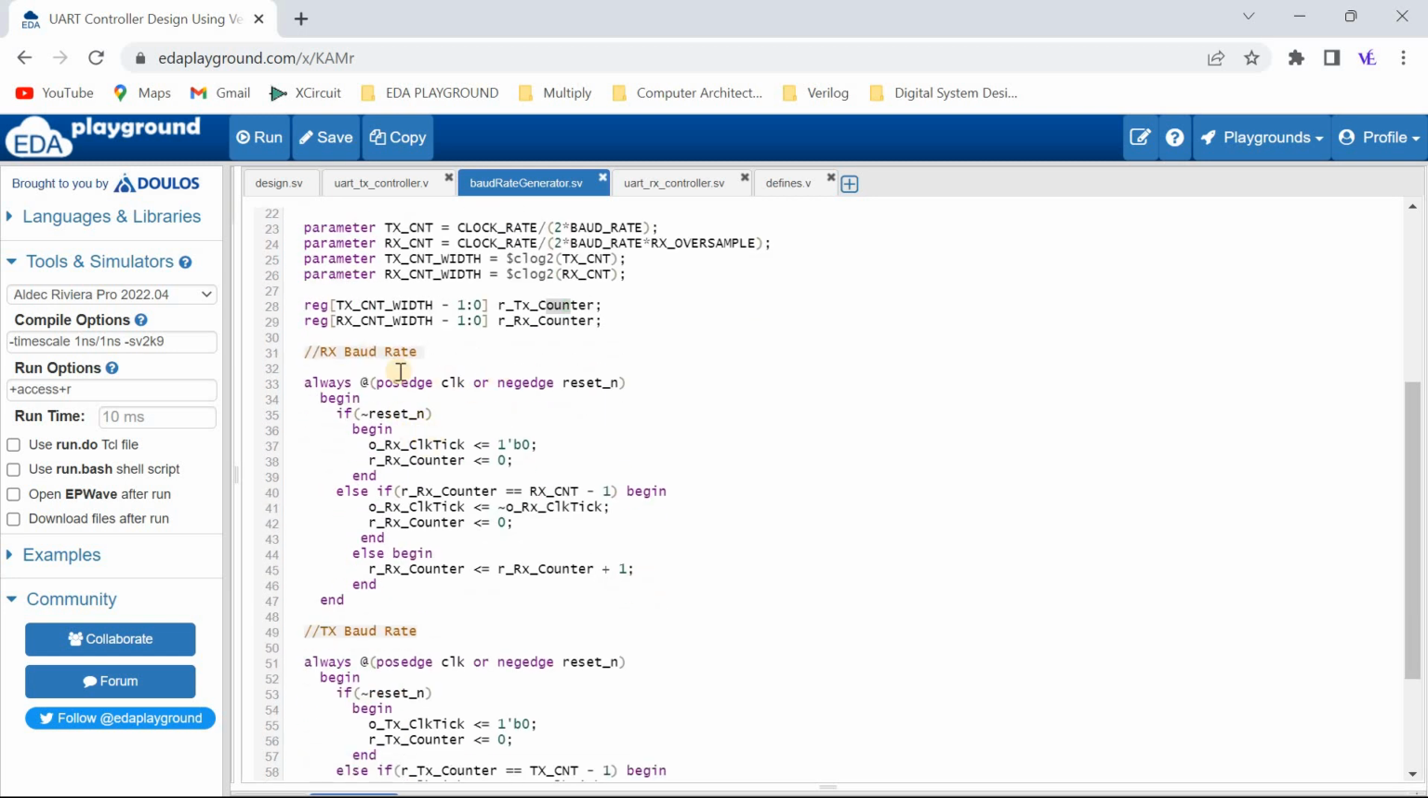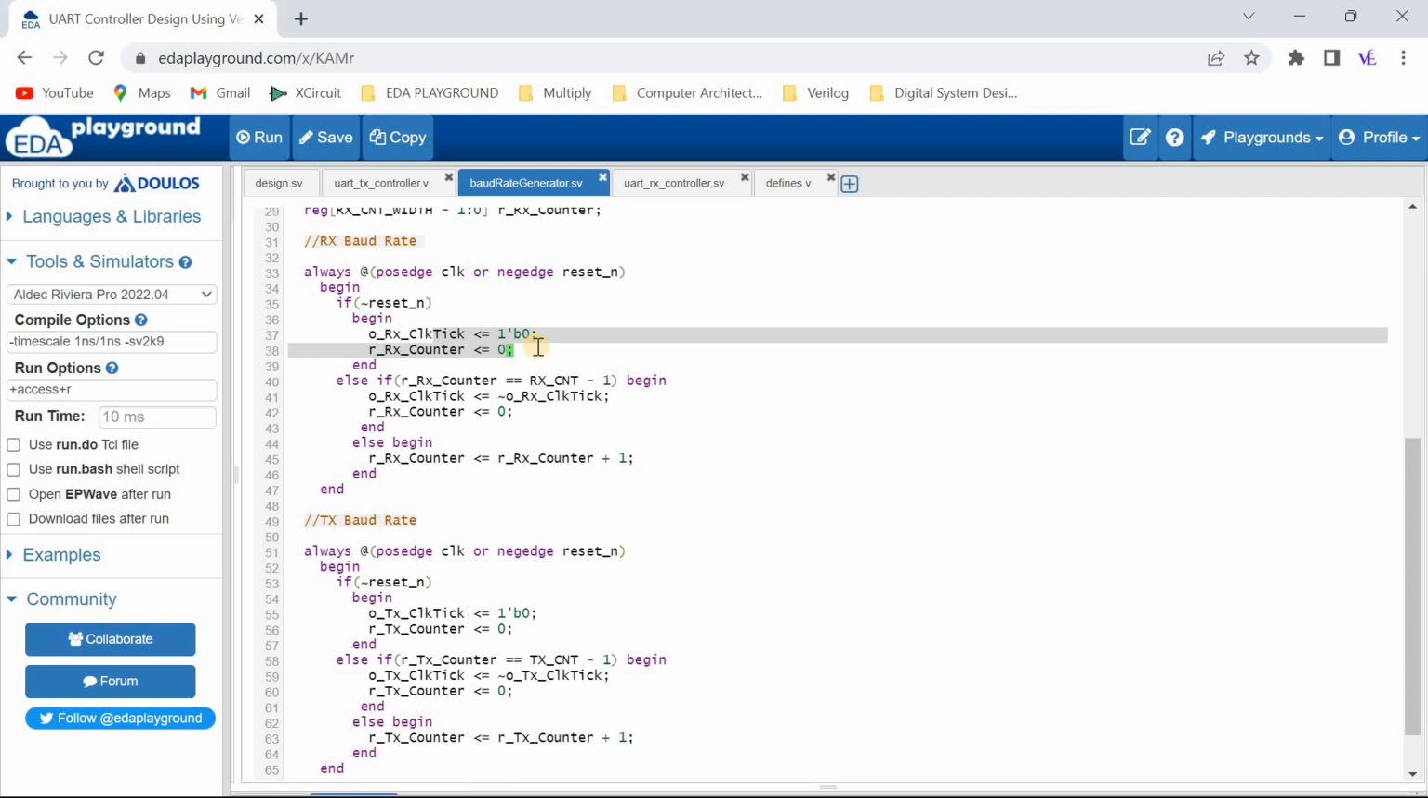If you see here, on reset, while generating the RX baud rate, we are initializing these two registers to 0. This procedure is running at the positive edge of the clock.